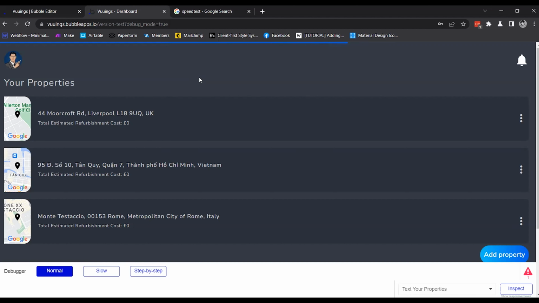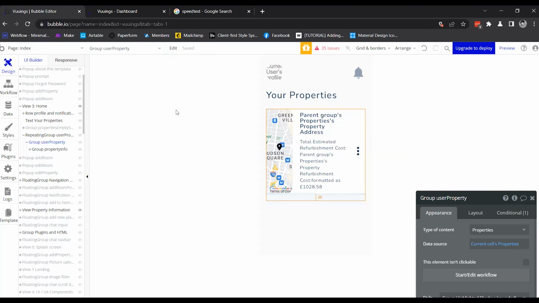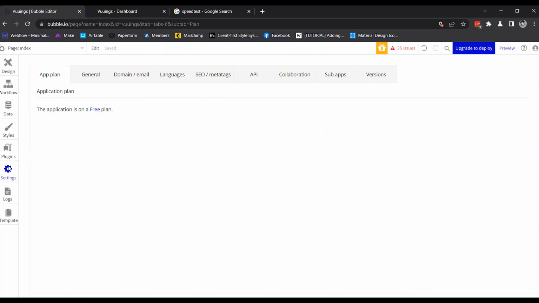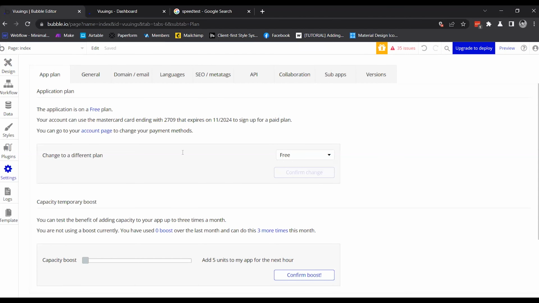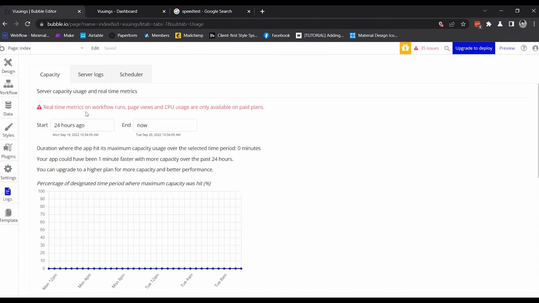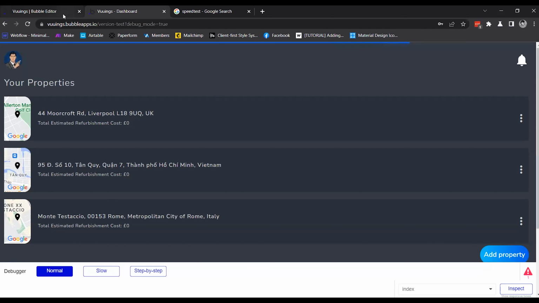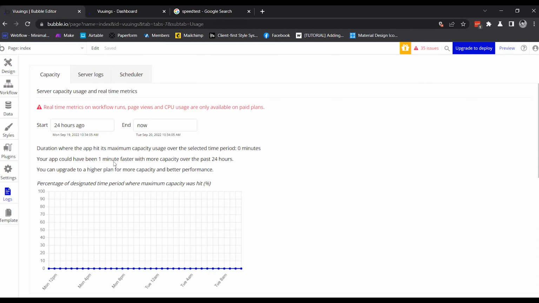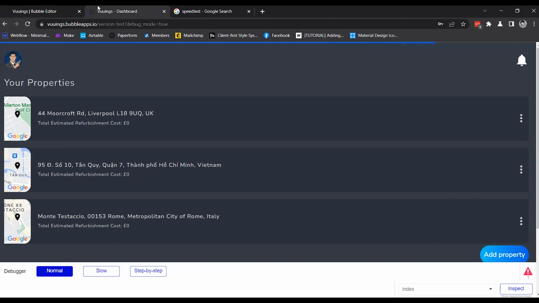Can we have a look? If you go into the Bubble editor and then settings, sorry, logs is what I meant. Just interested to see. Okay, real-time workflow metrics available on pay plans. Oh, okay. Okay, it looks like it's loaded. Actually, oh no, sorry.